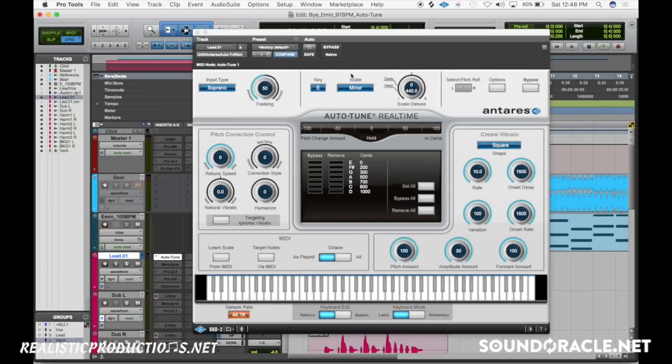So let's go over scale. Now, scale to me is the most important parameter of your Auto-Tune, and I think this is a parameter that I hear get overlooked a lot and undervalued. And you really want to set the scale and the key of the Auto-Tune to the same scale and key of your song.